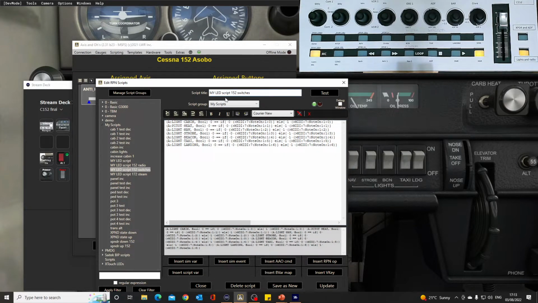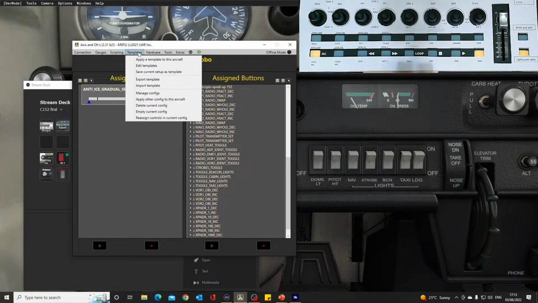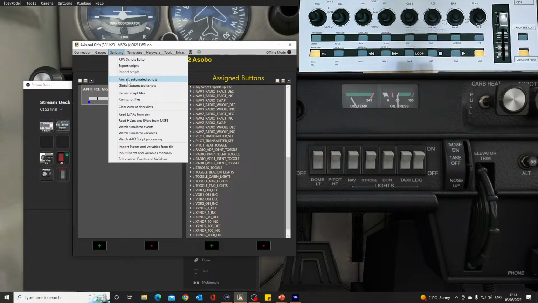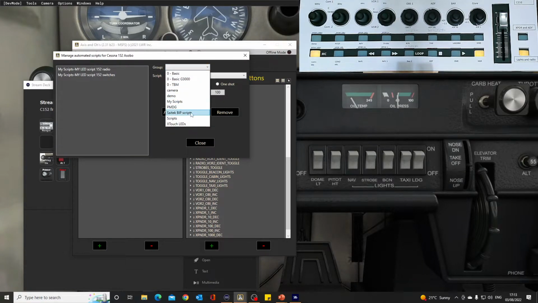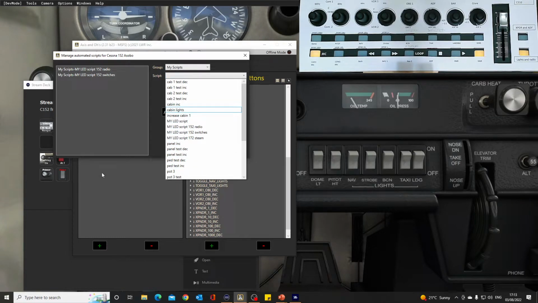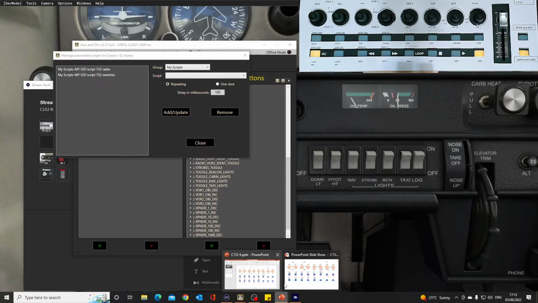So that's the script there, and we just allocate that as an automated script for this particular aircraft, so it knows which aircraft we're running. Pick it up from here, so it's in my scripts, that's where I've put it, and you find the script name and just allocate it. Okay, so let's go back into my PowerPoint.